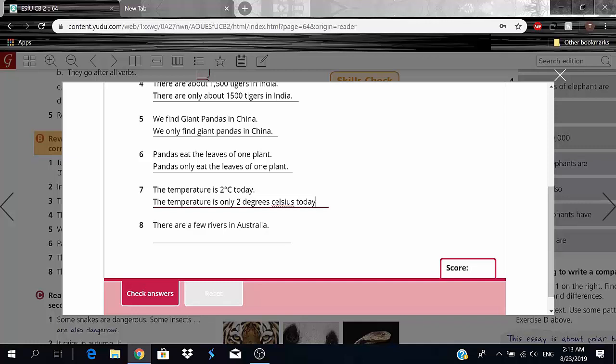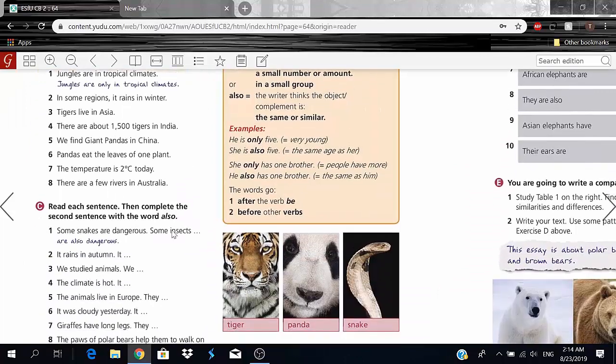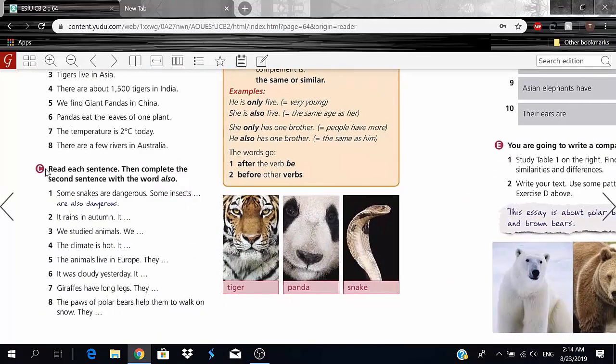Okay? And finally we have, there are a few rivers in Australia. So we can say there are only a few rivers in Australia. Okay, you guys? So simple stuff. We only added only. And now that we know how we can use it, you guys should be a lot more comfortable adding only to sentences. Okay? So what do we have here? Let's move on. So we have exercise C.